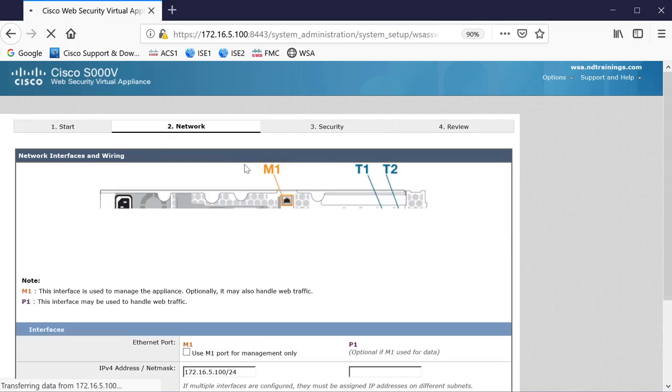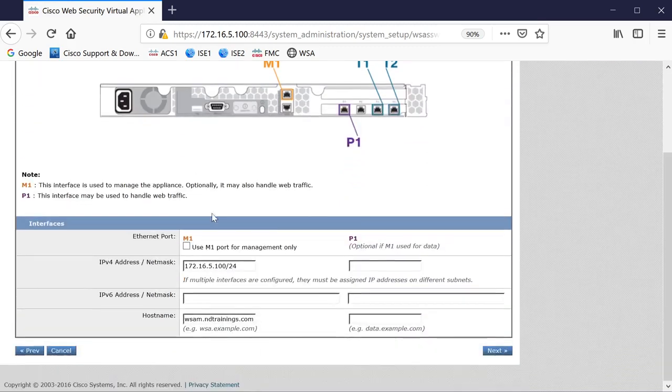We just got to network interfaces and wiring. This is where we will configure our physical ports. So you don't have an option to build some interfaces from the wizard. You don't have that option on the GUI, at least on this particular version of the code. If you want to use sub interfaces, you will have to use the command line.